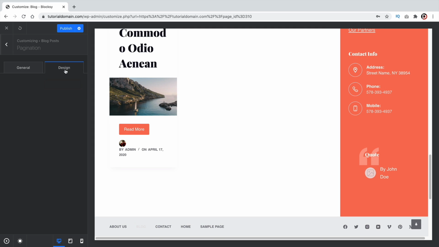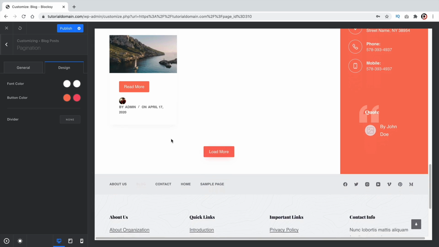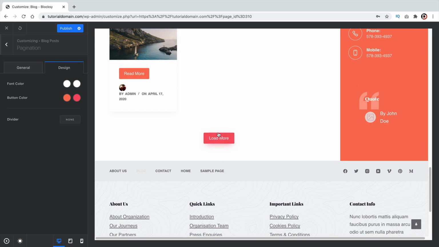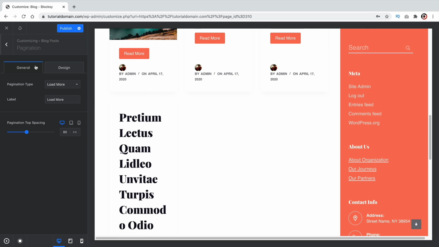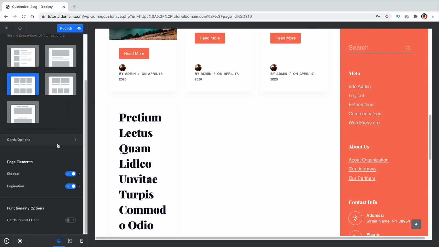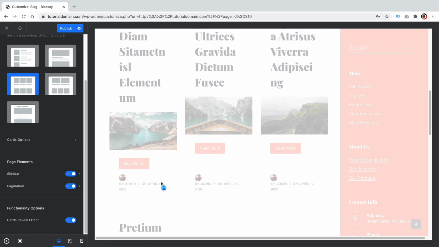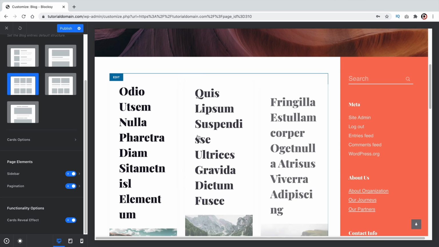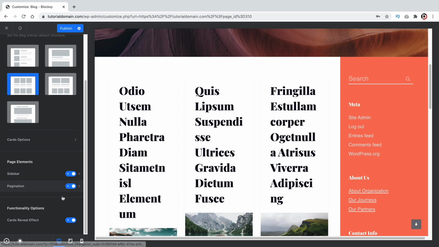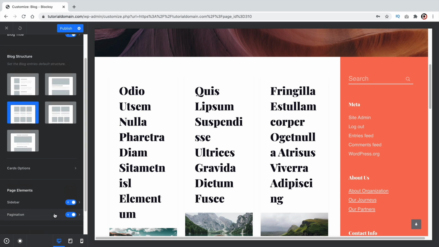And then you can design this tab, so you'll have to change it back to something like load more, and then you can customize the actual design of this specific section. So that's what the pagination is referring to. And then we also have the cards reveal effect, which is just a different way to make it look different. See how it slides in like that? So you can change the actual reveal effect.